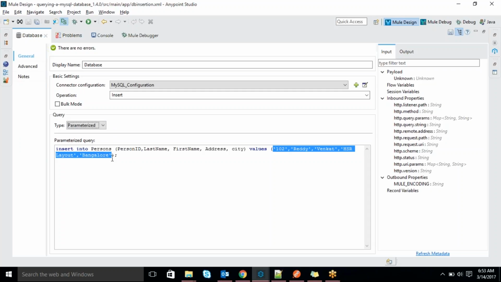So here I am using a parameterized query. If you are aware of how to write queries, it is the same way, the same queries only. I'm not writing any other way. Similar query: insert into the table name, followed by however many parameters you have in that particular table. There is a persons table in my database.